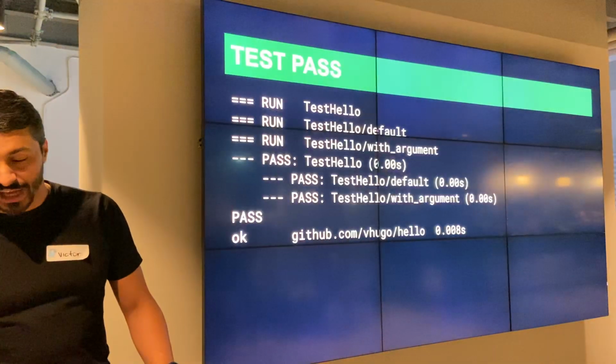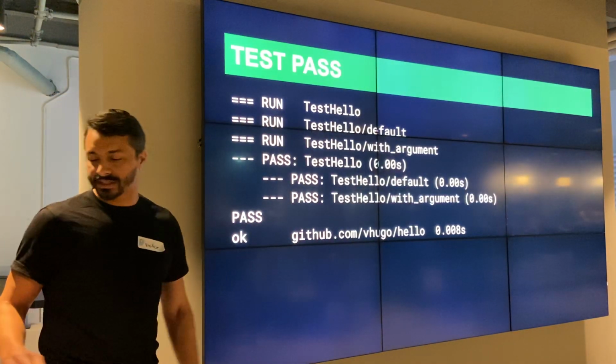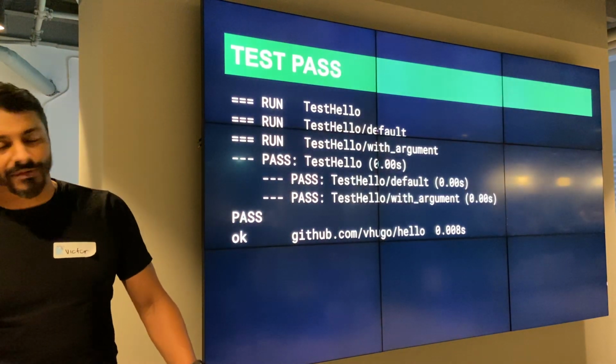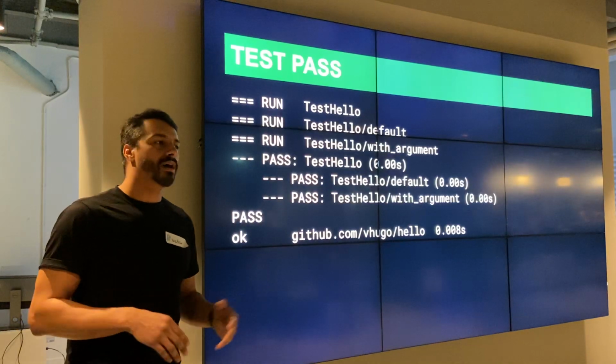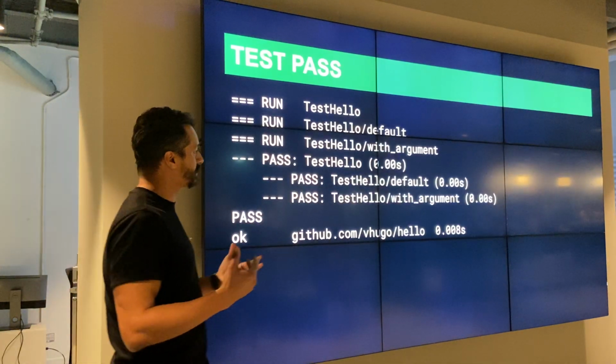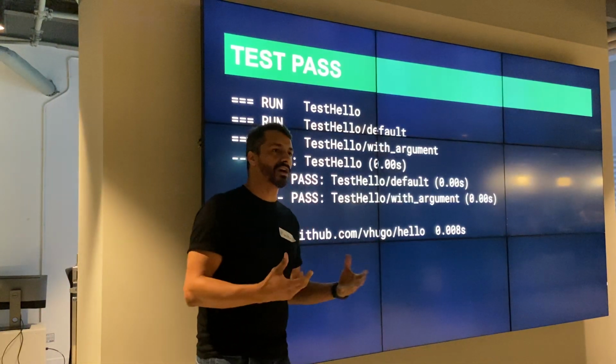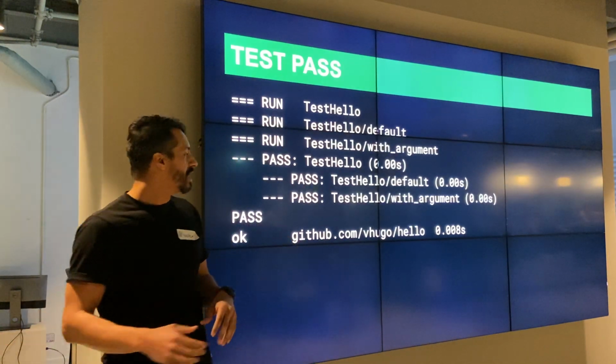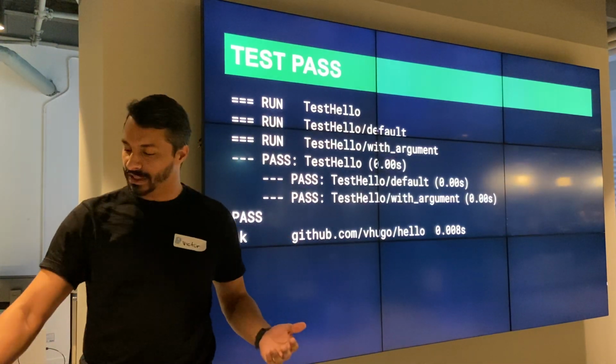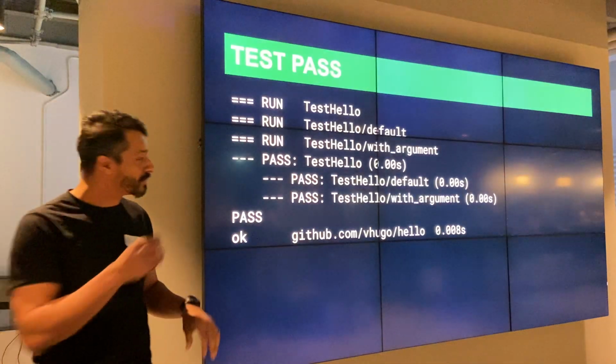And if we run the test, it will pass. So this is a very simple example, but it gives you the idea of actually going through this process. And this is actually the end of my example here.